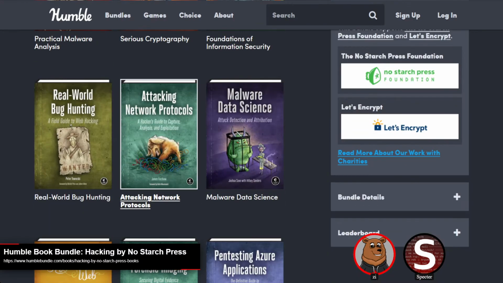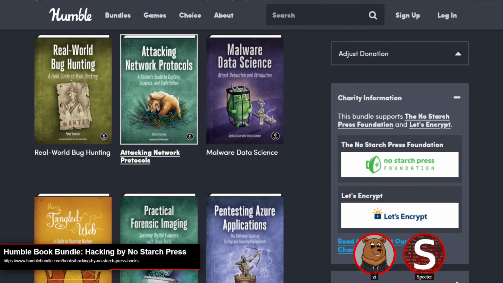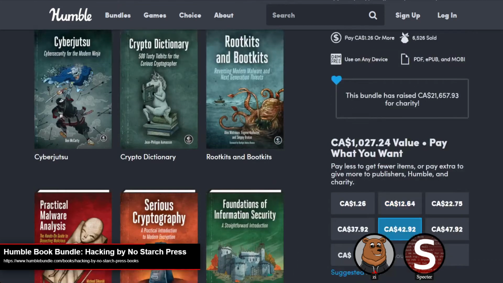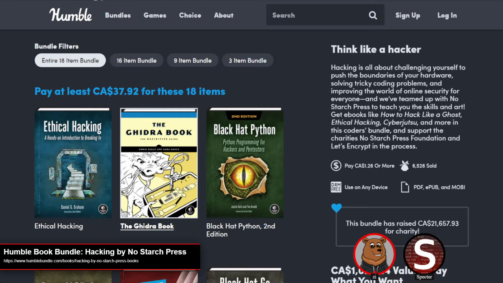Attacking Network Protocols, that's by James Forshaw. You're really not going to get a better expert on the subject. Yeah, not at all. It's a solid book. Black Hat Python, that is the second edition, so that is Python v3, not v2.